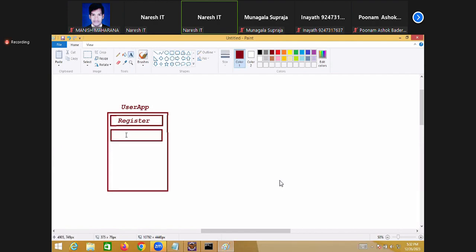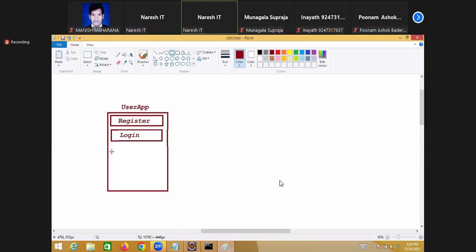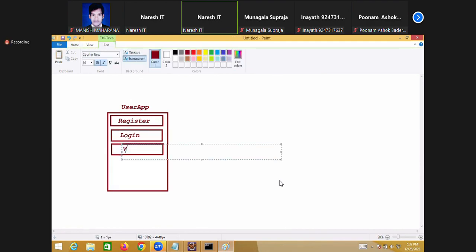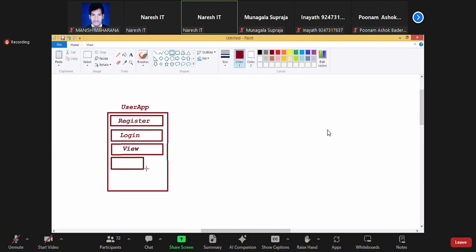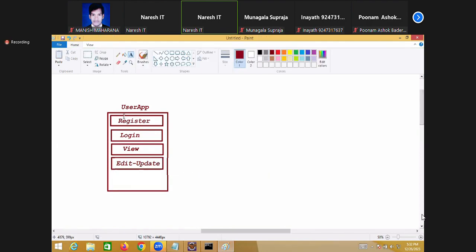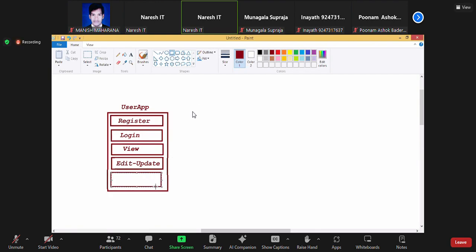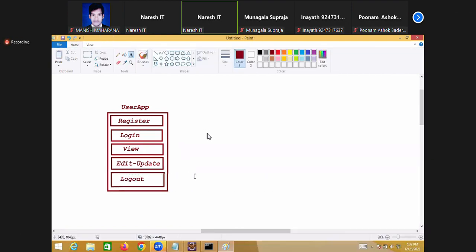One user can perform login. One user can perform view profile indirectly. One user can perform edit or update. And the user can perform logout. This is one application.